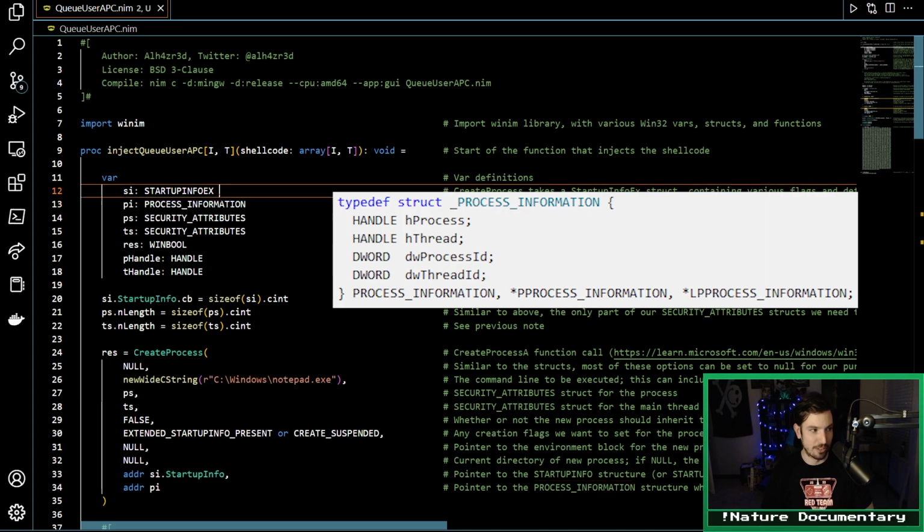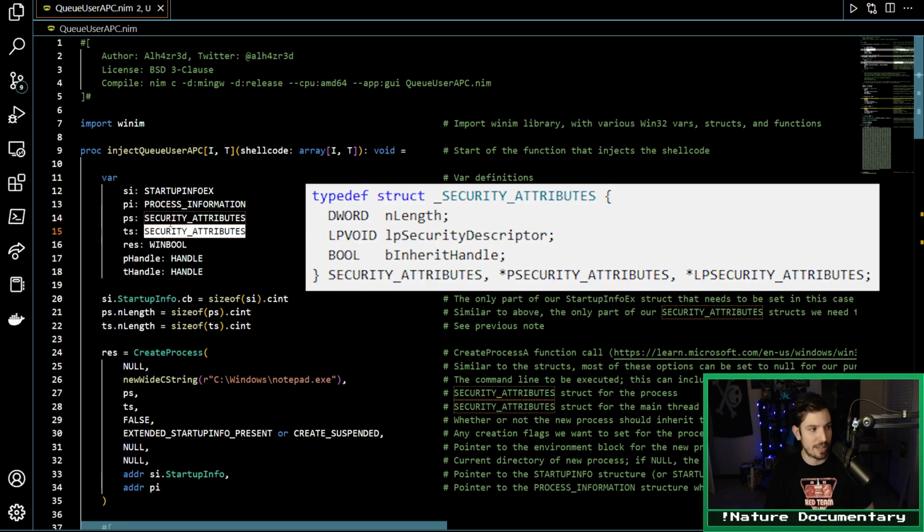This is just some space allocated for Windows to populate with information on the process once it creates it. We'll see more about this structure a little later on because it's useful to us. Then we need two security attribute structures, one called ps and one called ts. One is the security attribute structure for the overall process, and the other is for the main thread of the process.